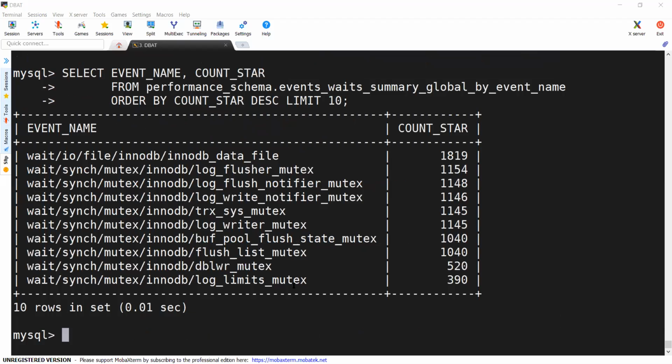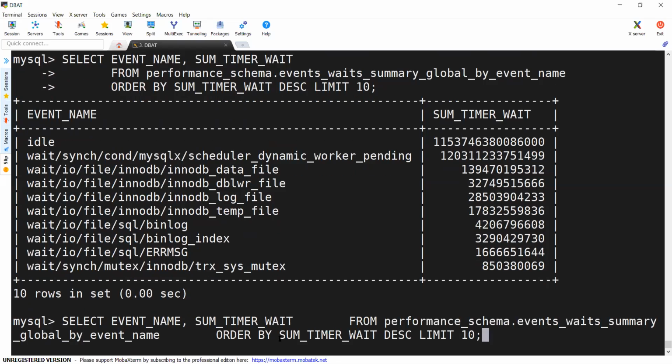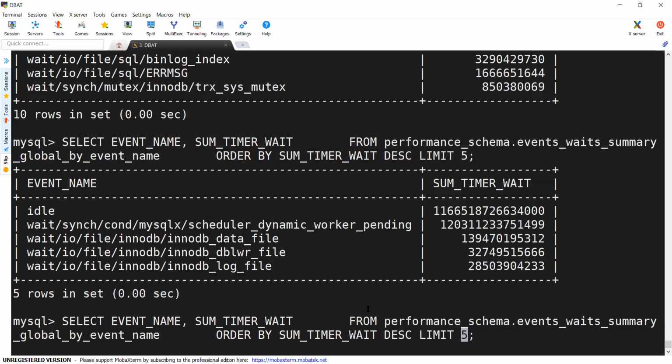Sometimes people ask, hey, I need the top 10 rows, or maybe I need the top 5 rows. So I can customize it based on my requirement. Like here you can see the top 5 waits. Earlier, for the same query, I just changed the limit from 5 to 10. Fine, let me change it.